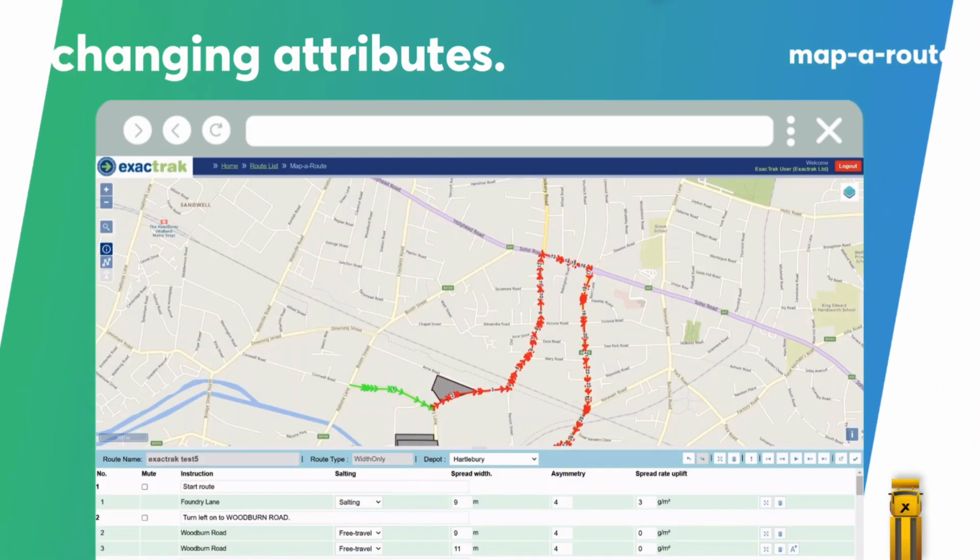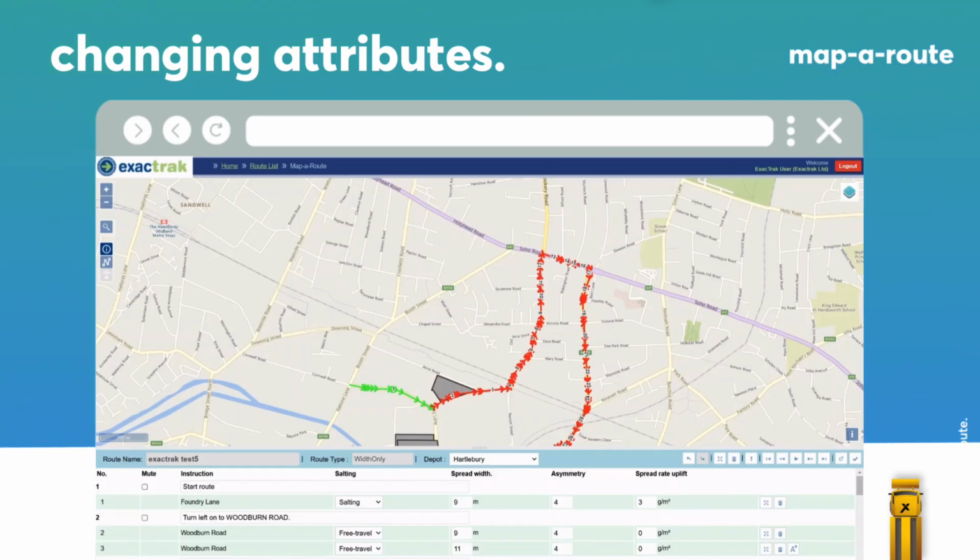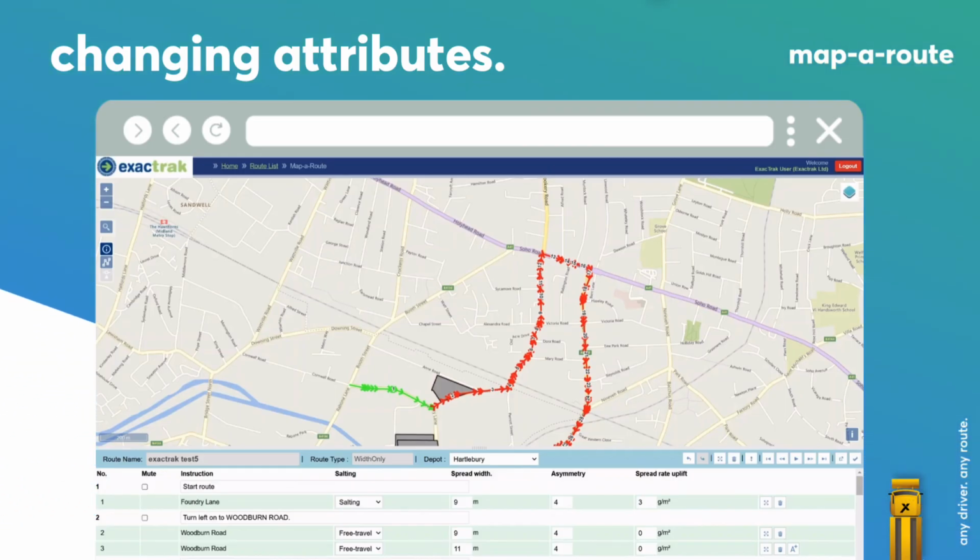the gritter control box. Additional tip: to make changes to multiple links at once, hold the Shift key while left-clicking to select them. This enables you to apply integer changes across all selected links efficiently.